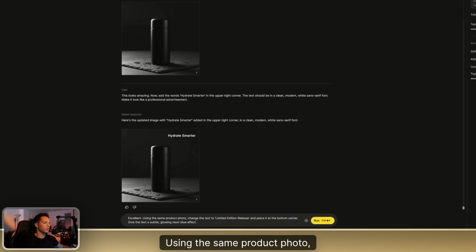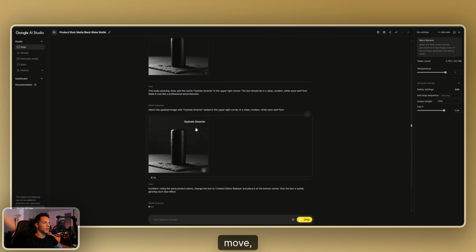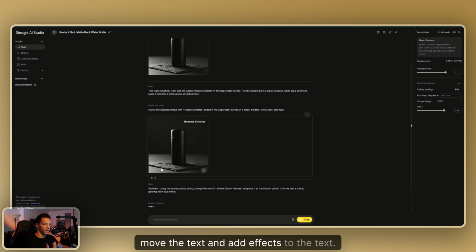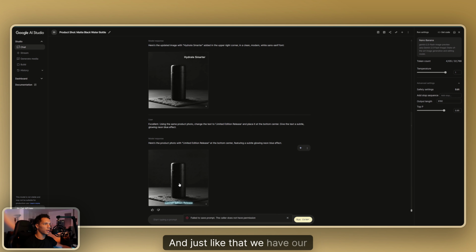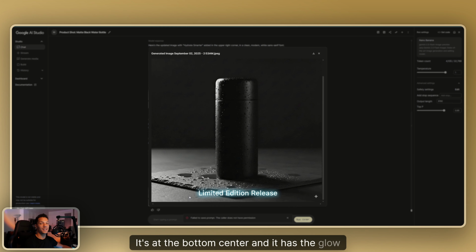All right, now we're going to say excellent. Using the same product photo, change the text to limited edition release and place it at the bottom center. Give the text a subtle, glowing neon blue effect. So we're telling it to change the text, move the text, and add effects to the text. And just like that, we have our beautiful text at the bottom center, and it has the glow.